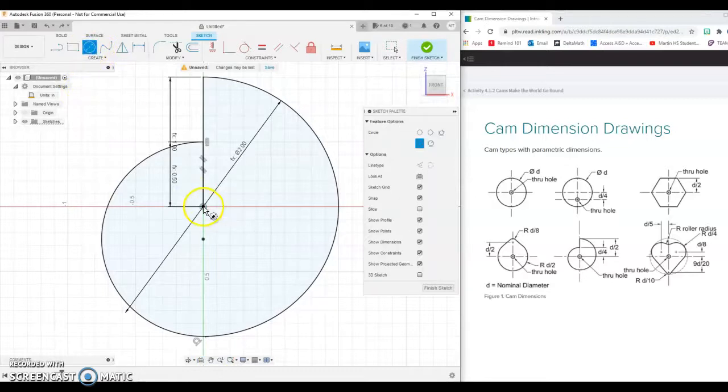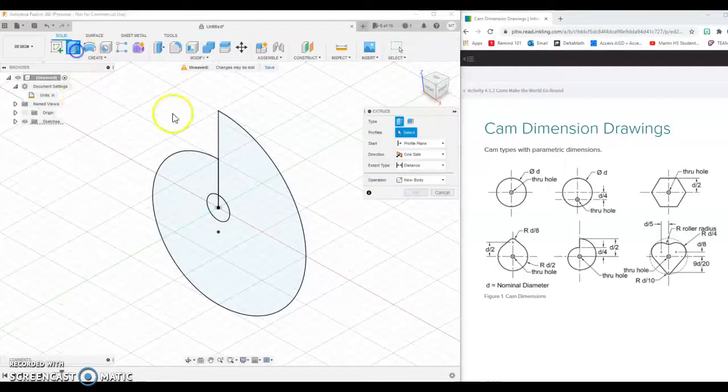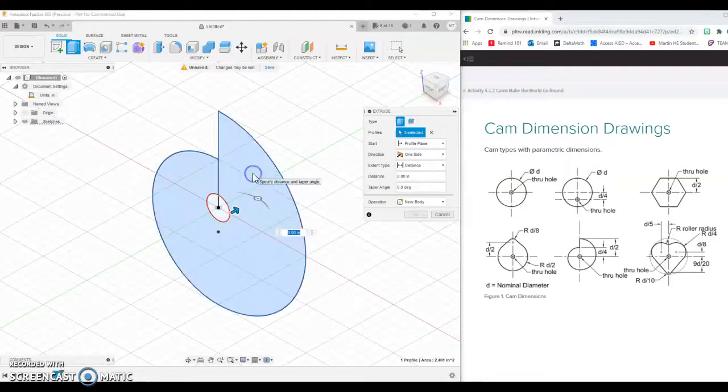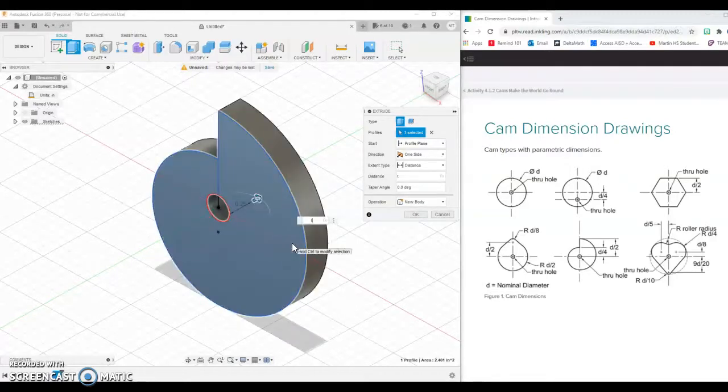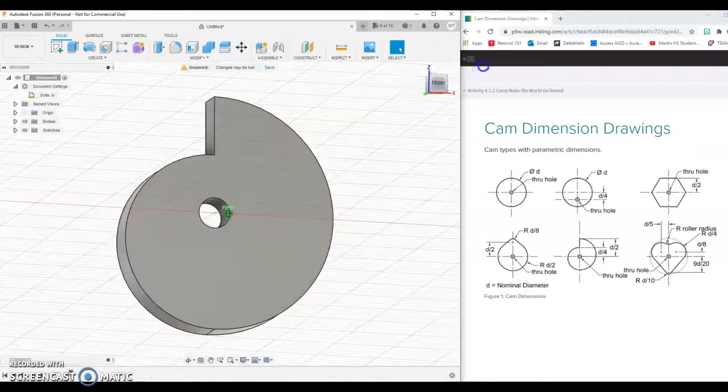So I'm going to make a circle right here, and I can type in H, and it will pull that value from our parameters. Now I'm ready to finish the sketch. I'm going to put it in isometric view, and I'm going to extrude it, and I want to extrude everything except that hole in the middle. And I'm going to type T for my thickness. And here is my completed snail cam.